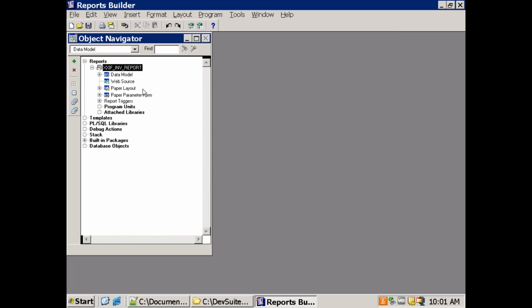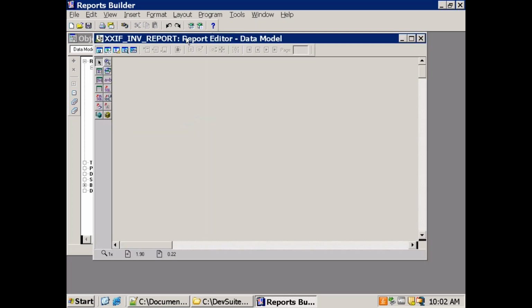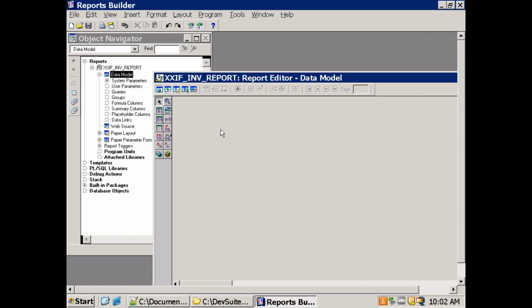Next thing is the data model. In the data model, we need to design our business logic. Just expand this one. It shows a large number of business components here. Now I'll right click on the data model and click on report editor.